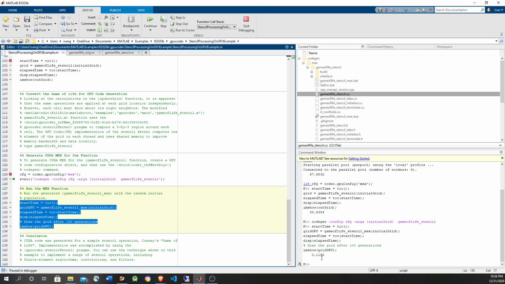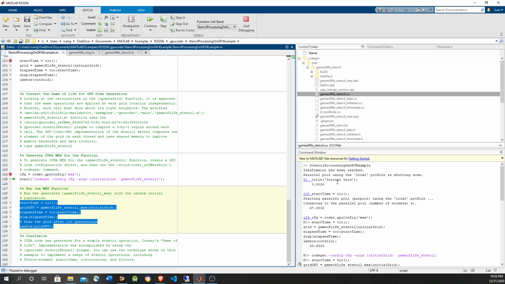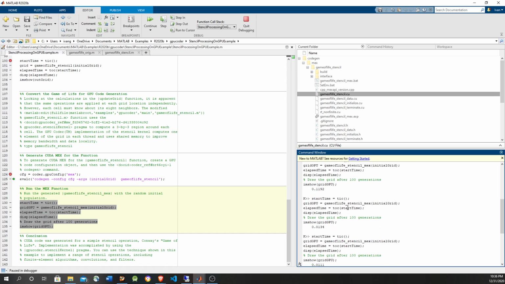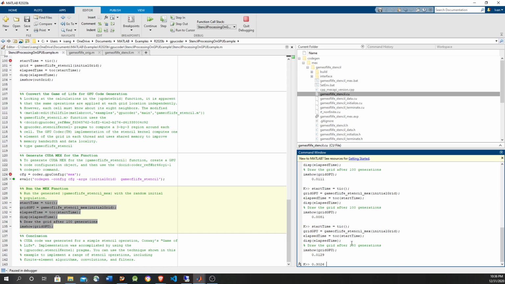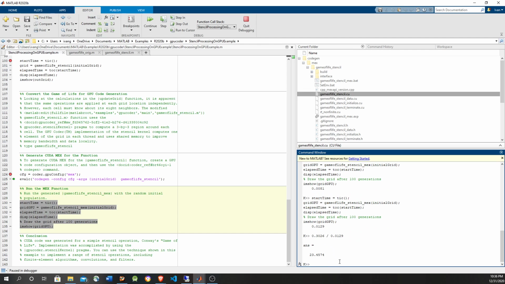So it took 0.11 seconds. Let's try it again. Oh, this is even faster. Okay, each time is faster for some reason. Okay, let's just pick this one and compare against the first number. Let's divide it by this one. So we have a speed up of 23. That's a huge speed up of the GPU Coder for this example.